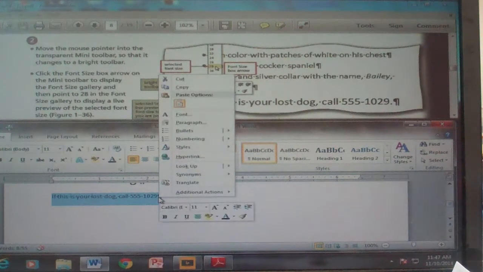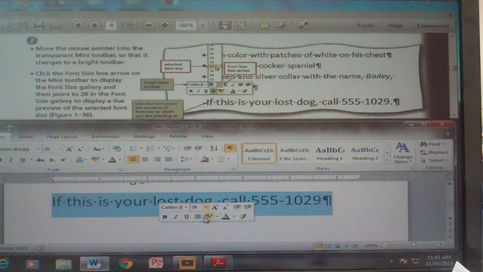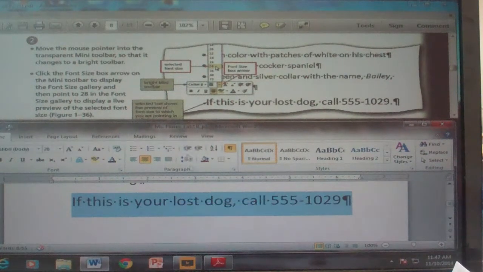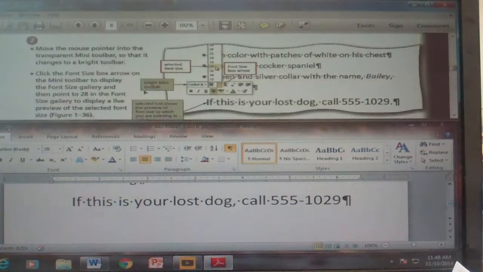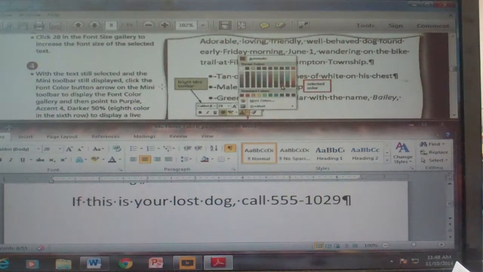And bring it up. The font size, it wants 28, and a center. So we want to center it right here. 28 and a center. So it tells you right, click the 28, the font size, and center it.